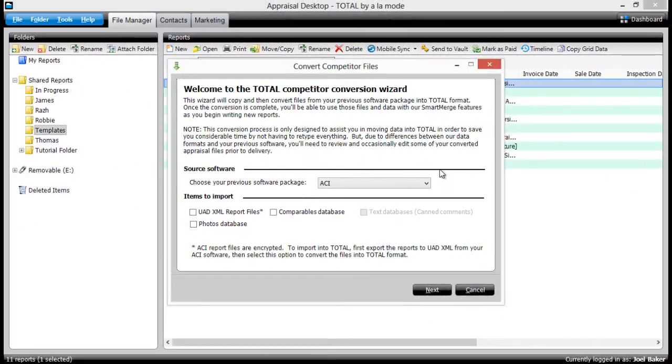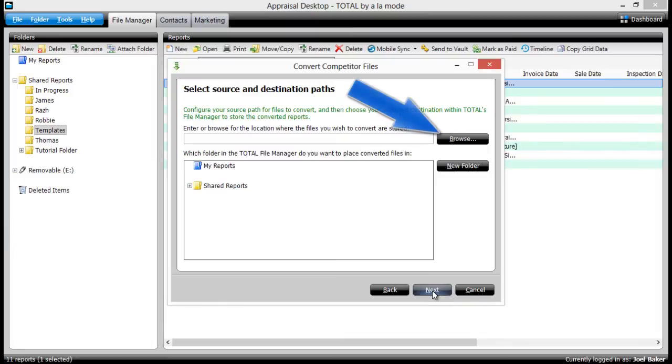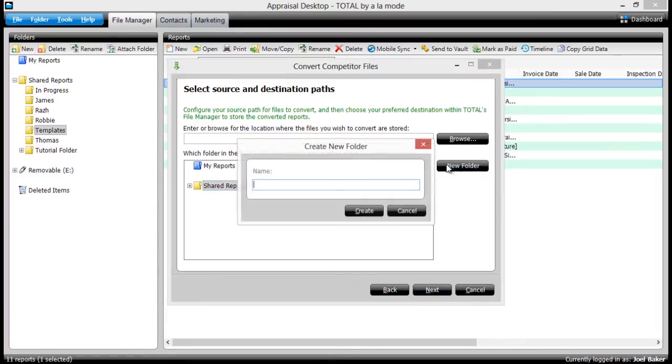This wizard converts various files and data from your old software into Total. You simply choose the option for which data you want to bring across. For instance, if I'm coming from Bradford's ClickForms, I choose that option first. Then I check the boxes for the data I want to convert, like my report files or comparable databases, canned comments. On the next screen, simply browse out to the parent folder where your ClickForms reports are, and choose or even create a folder in Total where the files will be converted.